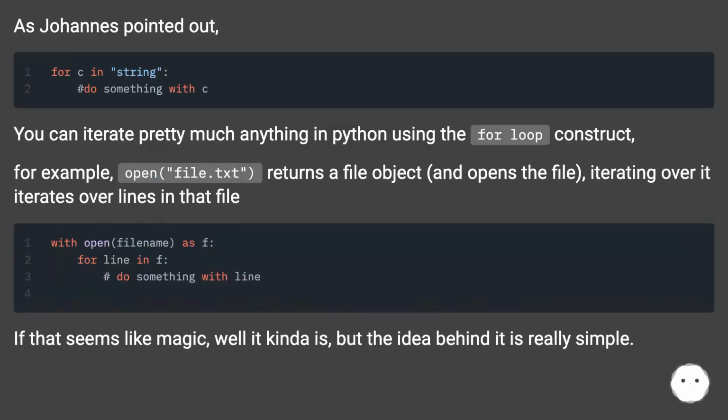As Johannes pointed out, you can iterate pretty much anything in Python using the for loop construct. For example, open file.text returns a file object and opens the file. Iterating over it iterates over lines in that file.